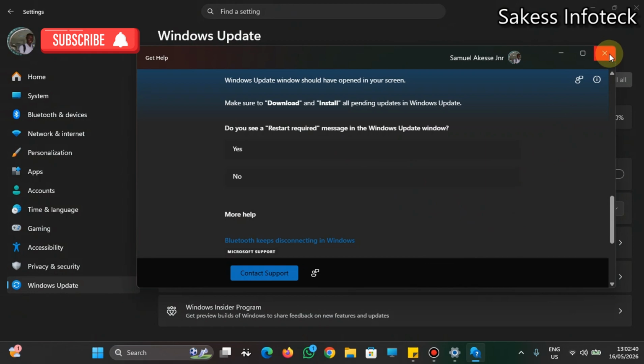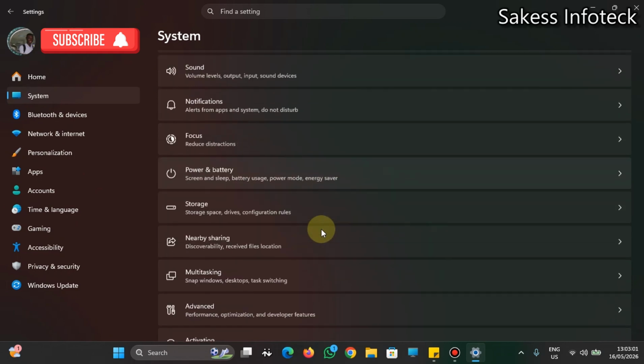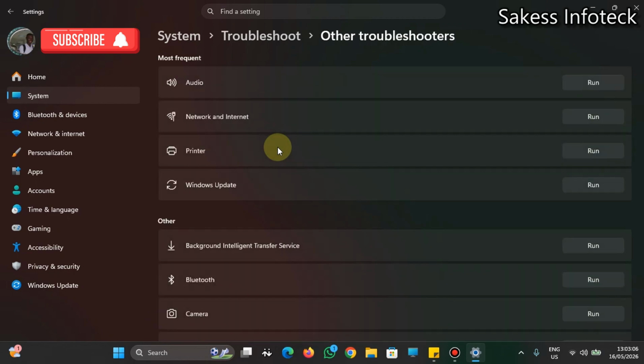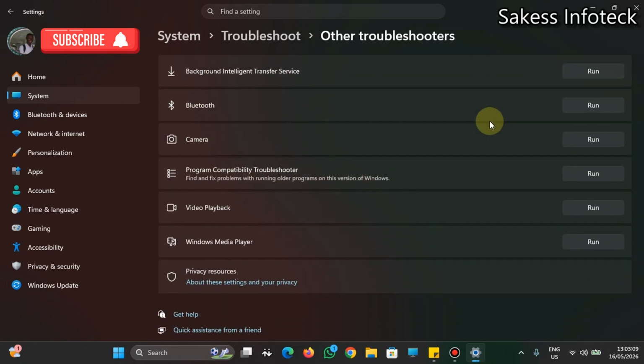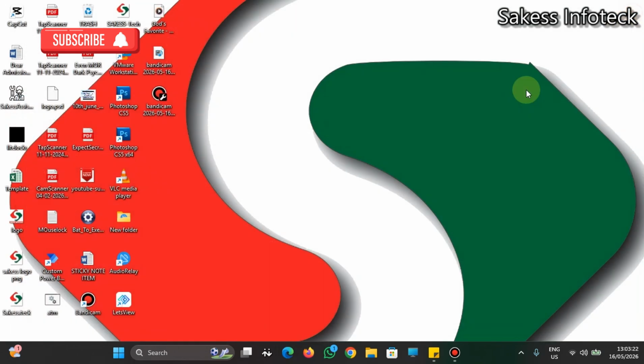So let me close this. You see, it has automatically installed and fixed the issue, okay. It has updated Windows automatically. Let me go back to the troubleshooter. So you can do your basic troubleshooting here. You don't have to format, or go for third-party applications to troubleshoot your system or your issue. You can first do your basic troubleshooting here. If the issue still persists, then you can carry on with the advanced troubleshooting.